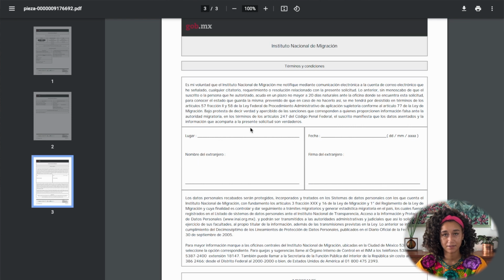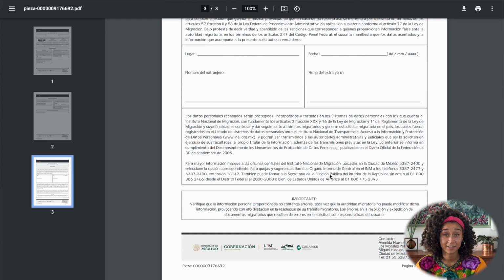So you'll put the place of the INM office that you are attending for the appointment, your full name as it appears on your passport, the date in which you're attending this appointment at the INM office in the format of day, month, year, and then your signature. And that is it for the application.